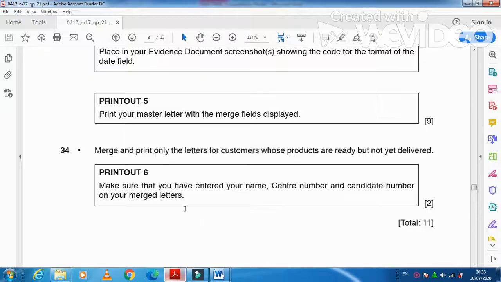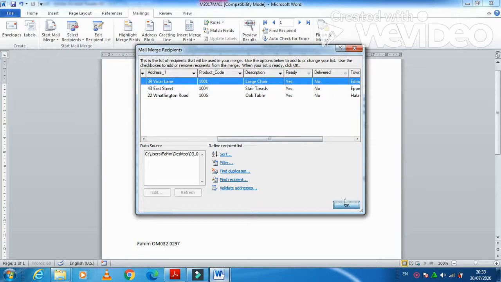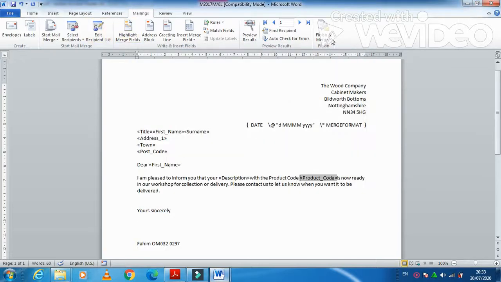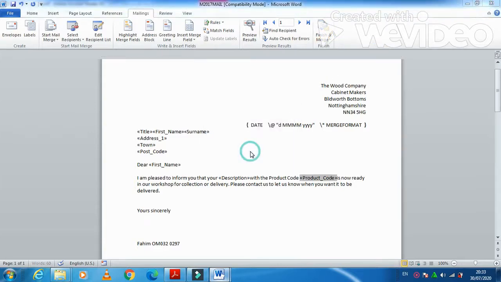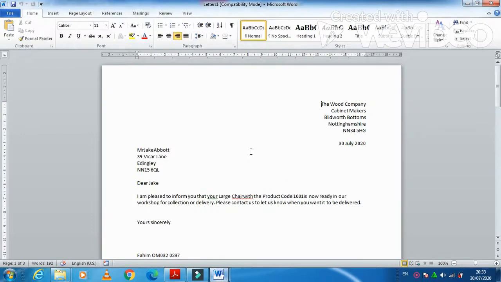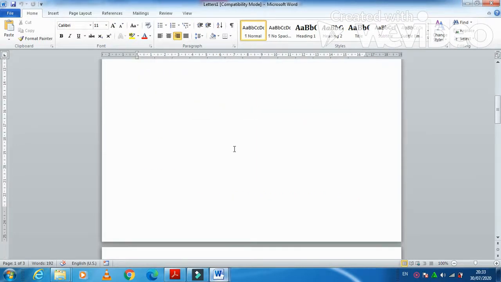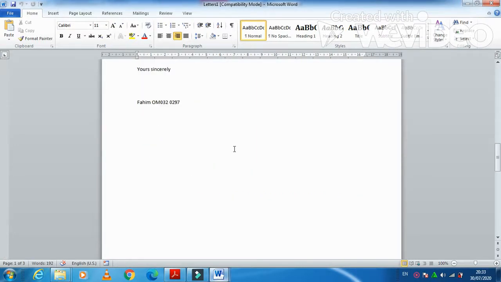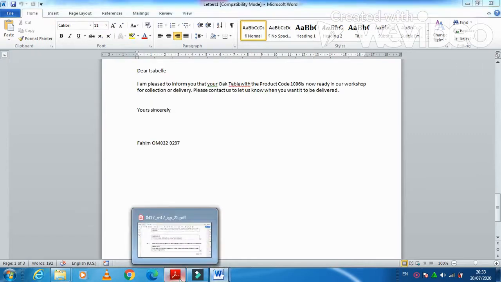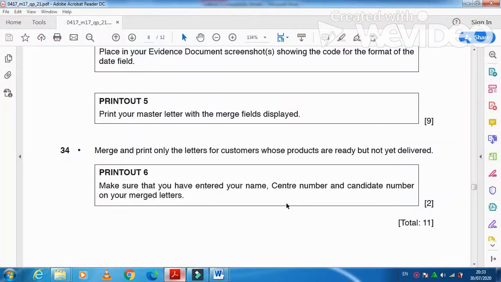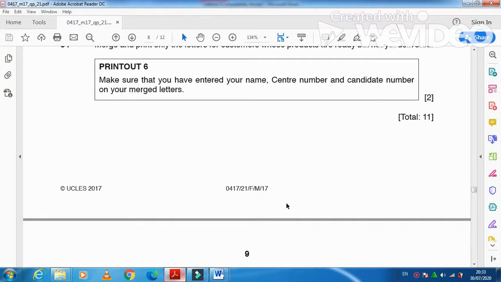But before that, if there is any other print screen or evidence, no evidence. So just click on OK, and then you just click on finish, edit individual documents, and click on OK. So the 3 letters will be printed for those specific people that you want to send the letter to. That is 1, 2, and that is the third one. And they ask you to print the merged letters as well, and then that's the end of this paper.